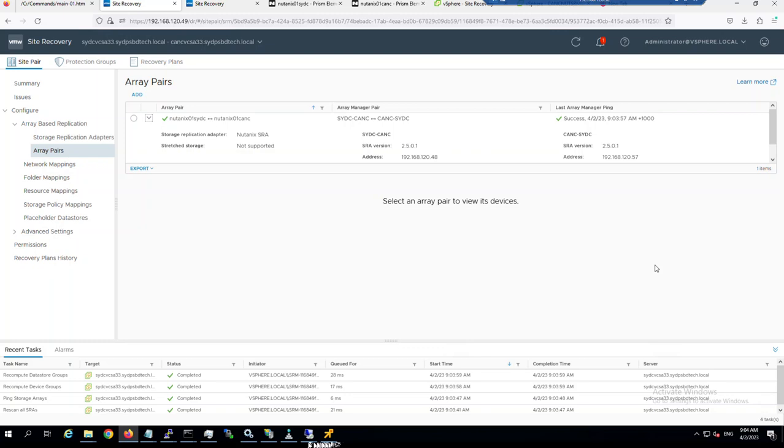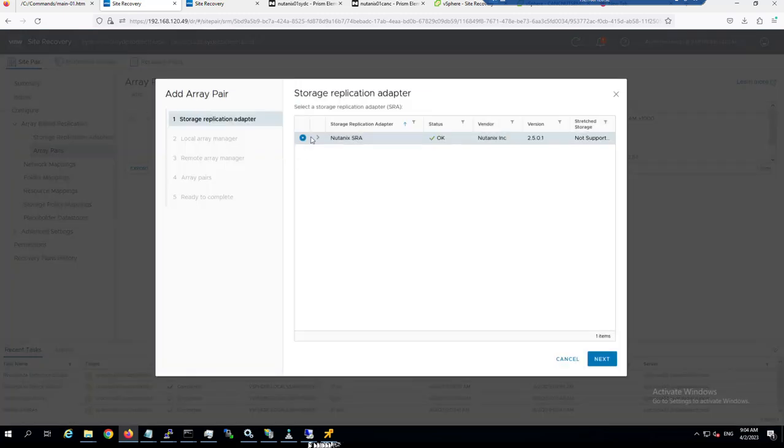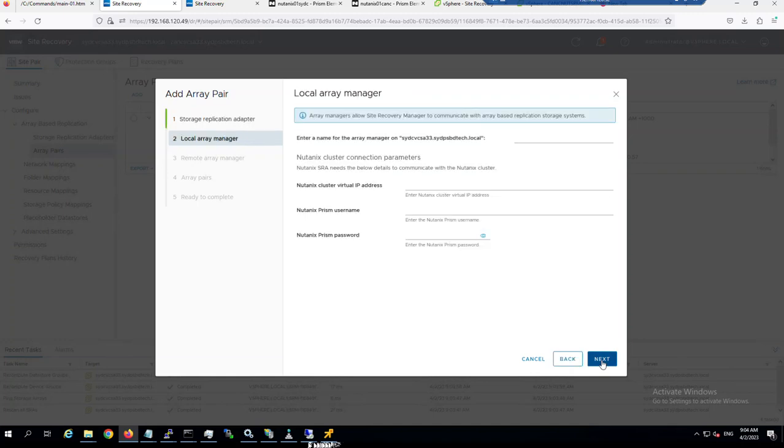Now, I'm not going into how it was created and etc. So for example, if I go add, right, and I go next, right? So this is the sequence that you go through in order to create that array pair. Now, this sequence is different for every storage vendor. So, for example, you will see here Nutanix cluster IP address, Nutanix Prism username, and etc. Right? This would be different to a NetApp environment. This would be different for a VMAX environment. This would be different for an HP environment, right?